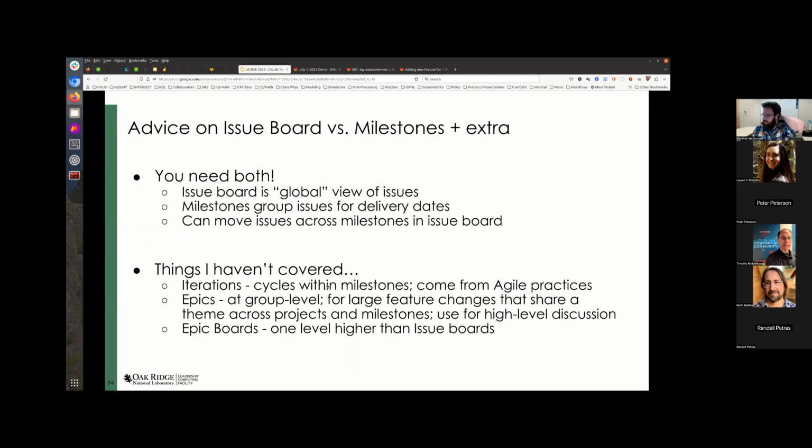So yeah. And then, I kind of already hit on it, but the advice between issue boards versus milestones and other stuff: you kind of need both. You need that global view of all your issues with the issue board, but you do want the milestones too, to keep you on time for delivery dates if you want to keep a project moving. And you can move the issues across different milestones. If it doesn't happen in this one, pop it onto the next one.